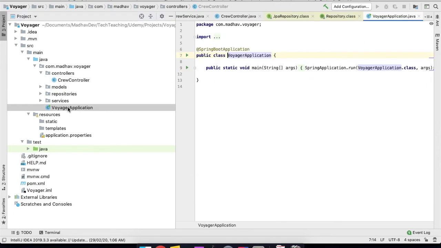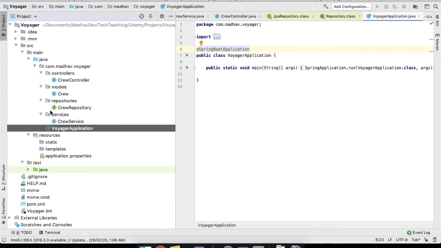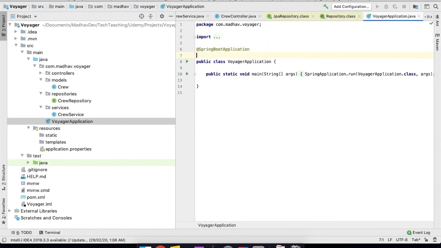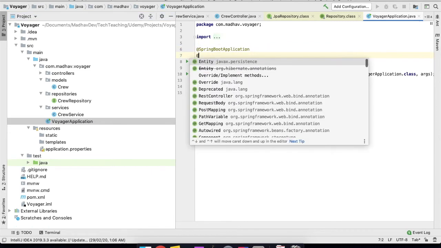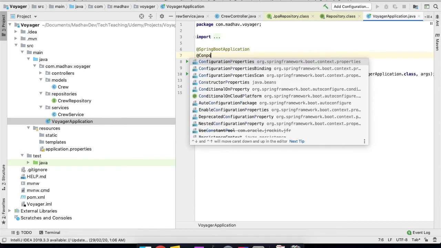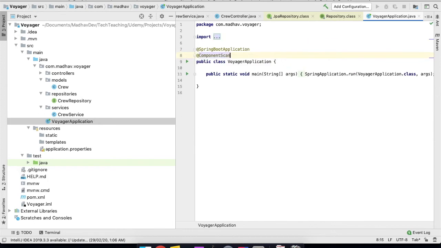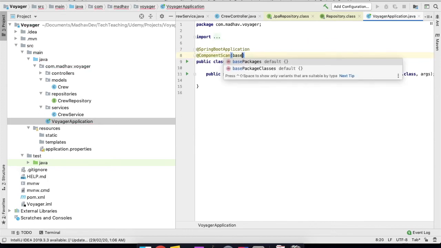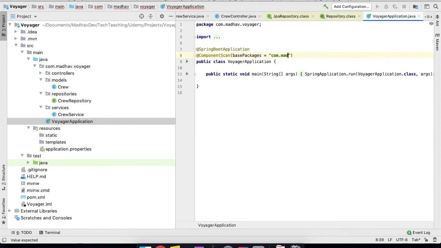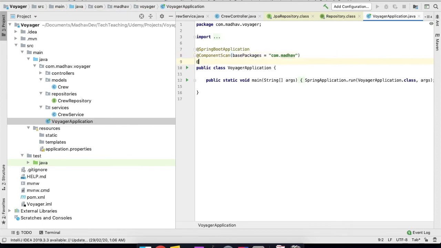Now we need to make some changes in the application because we have put our controller, our service class, our repository, and our models in specific packages. So we need to define certain values in our application. First I need to tell it to scan for the components, so base packages. Scan all the components on the base path, right?